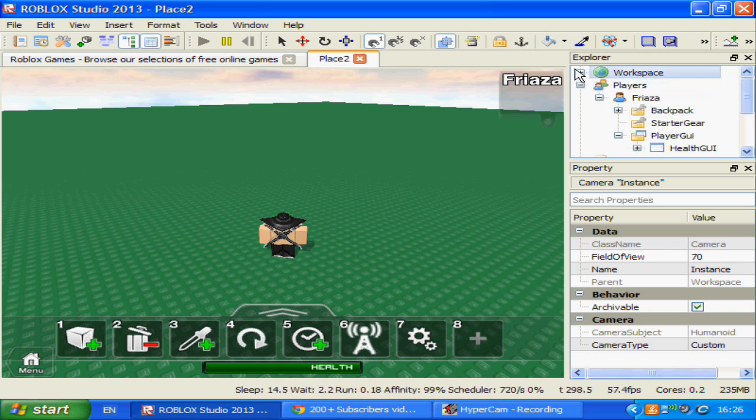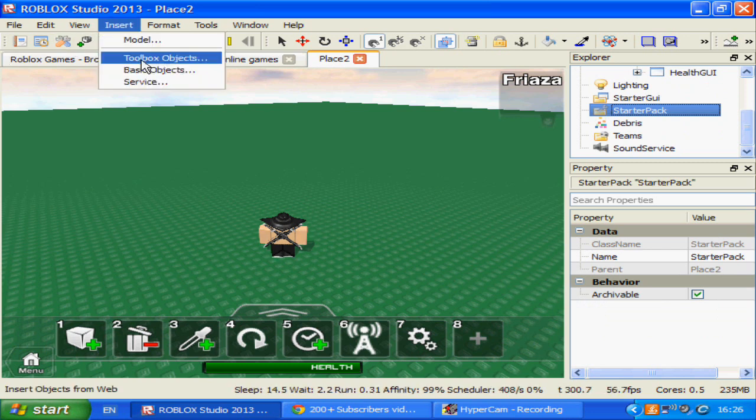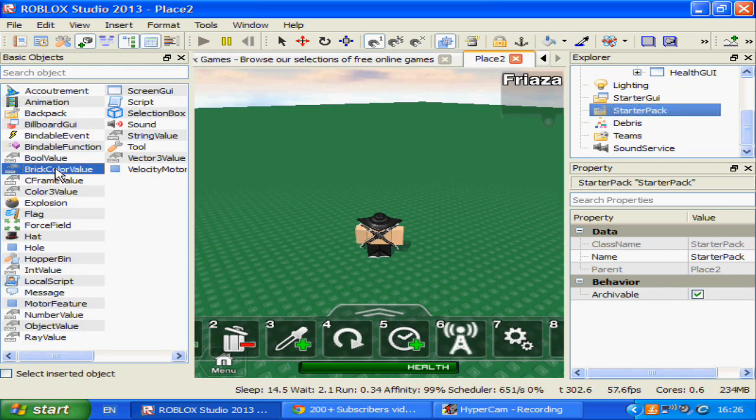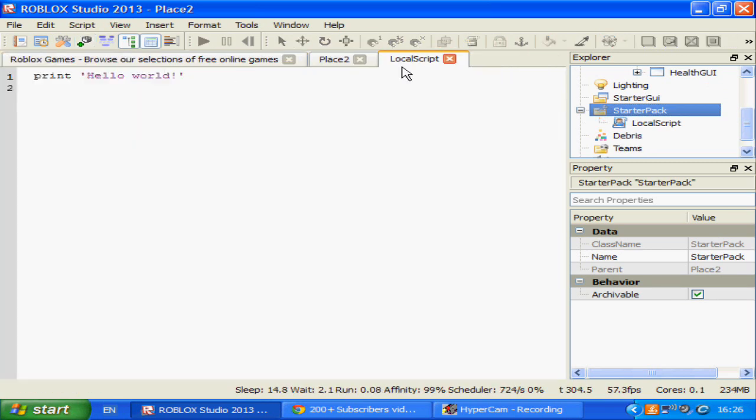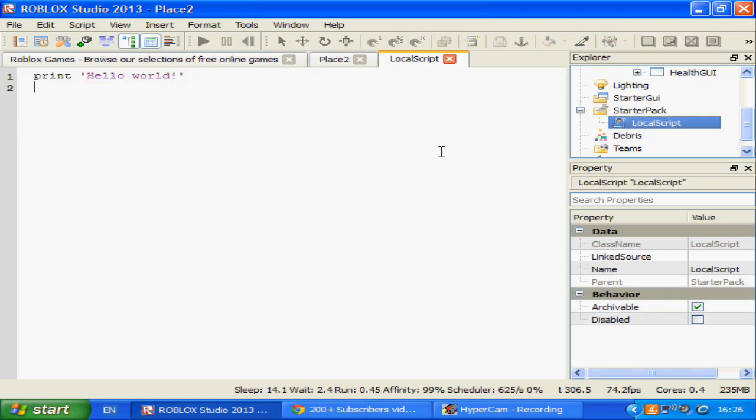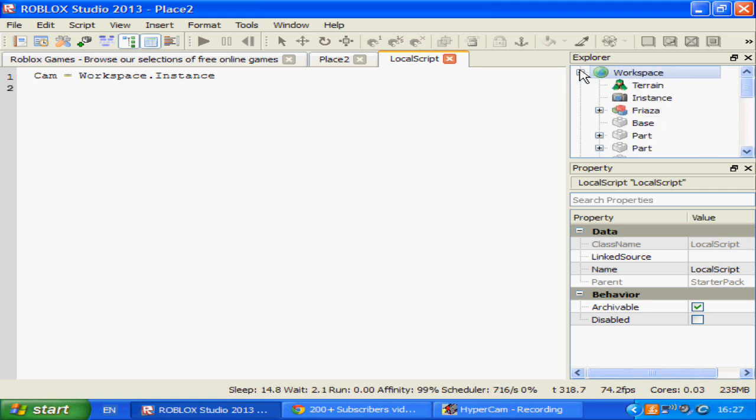But all you need to do is, let's say, add a local script into StarterPack, and then say cam equals workspace.Instance or Camera, depending on what your thingy is called. I'm not sure how that works, it keeps changing. Like some of my games it's Instance, some's Camera. It's really annoying how it always changes.